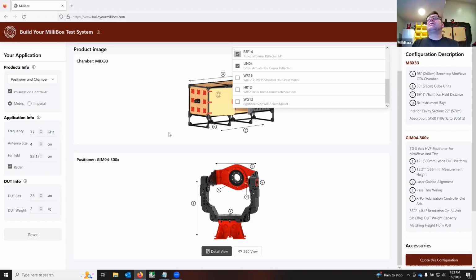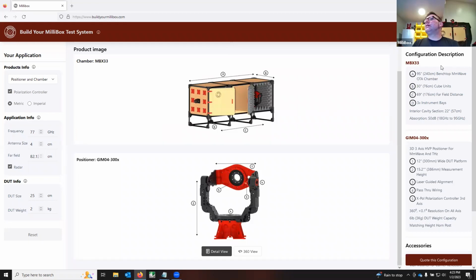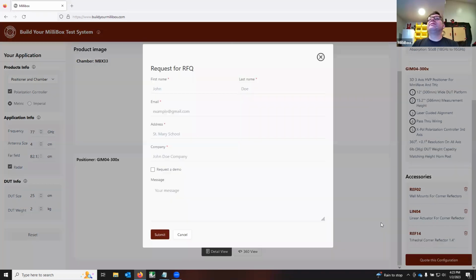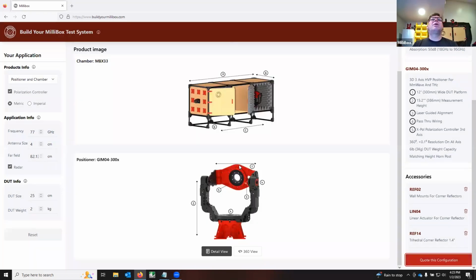So now I think we're good with our setup, and we can check here in the configuration description, which is basically our shopping list. We have everything we need. So at this point, what we do is that we quote this configuration, and again, we can put our credentials, name, address, email, and so forth, such that we can contact you back with pricing information, and you can request a demo of the system, such that you can ask us many questions. So basically, that's how the tool works.